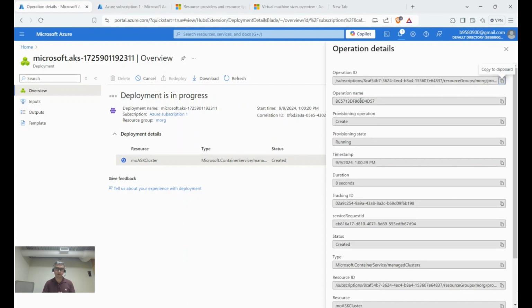Next, in the next video, we are going to install kubectl on our local device and configure it so we can work with this cluster and deploy our application.